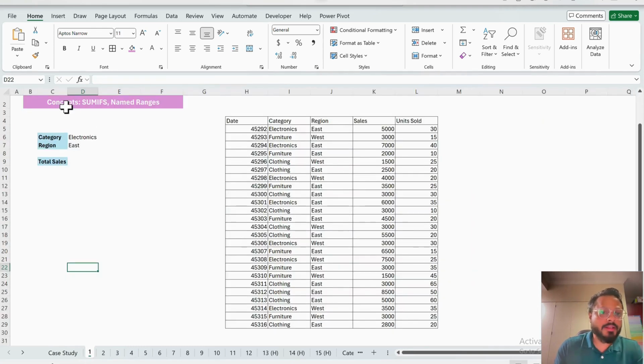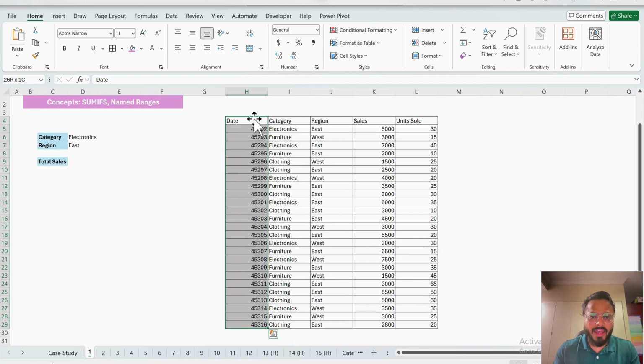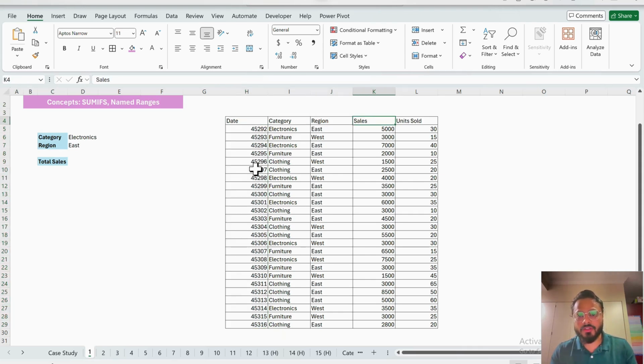Question 1 is: what is my total sales for electronics in the East region? Now you have this data set. We have 5 columns: date column, category column, region column, sales column, and units sold. If I go down, we have these many records. Of course, in real time, you will have thousands or millions of records. Right now, I've taken just 20 or 25 records to understand how we can solve these problems. So we have 5 columns: date, category, region, sales, units sold.